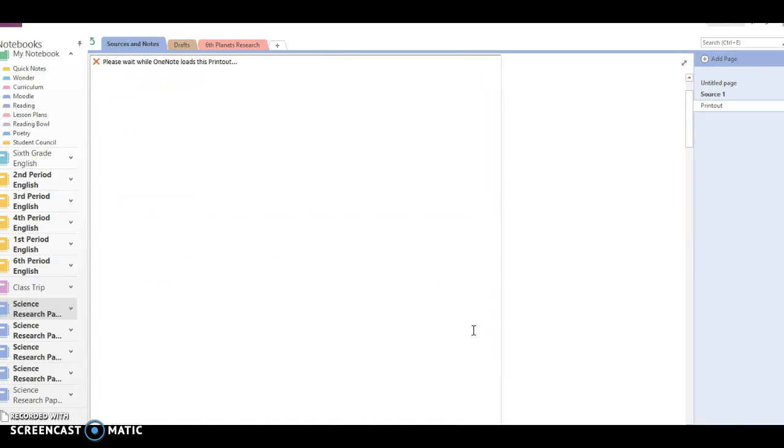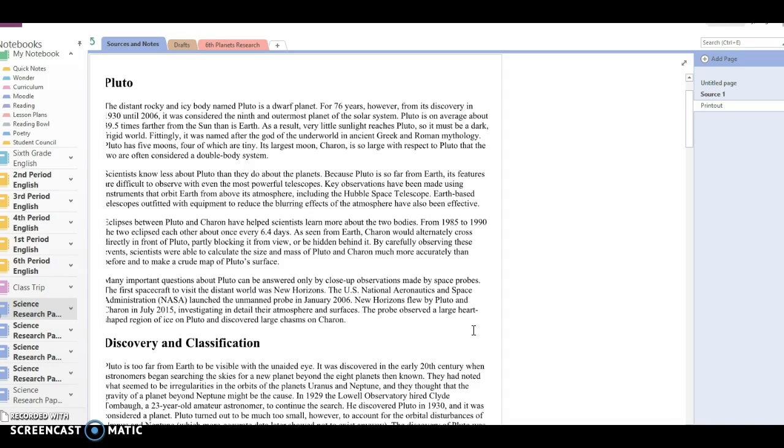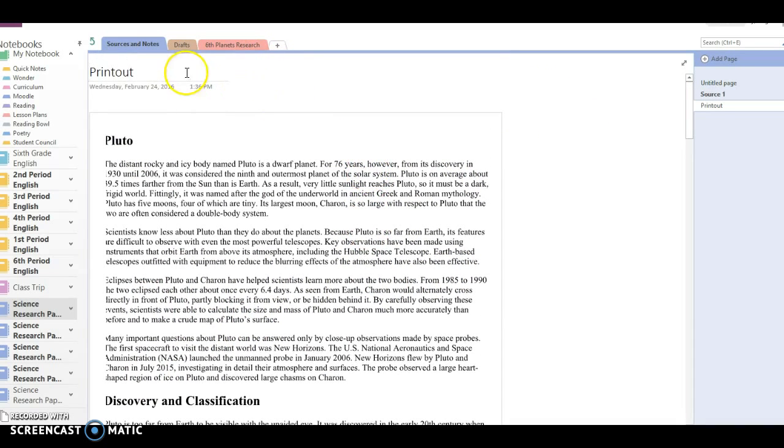And it'll take it a minute. But then it will open up here in your Sources and Notes page. It has Pluto, it has your article, everything. Now, if you'll notice, if you scroll up to the top, the name of it is Printout. Well, we don't want to call everything we put in here Printout. So I'm going to delete this. I'm going to call it Source 1. Okay? And then I'll change it. It'll be called Source 1.